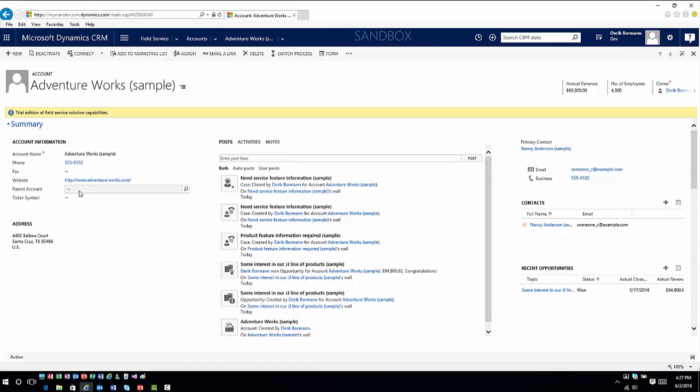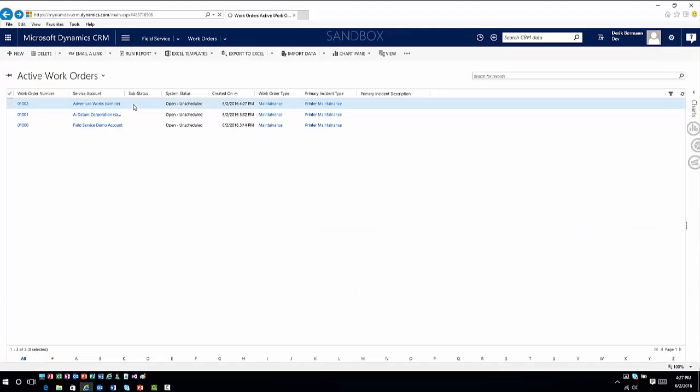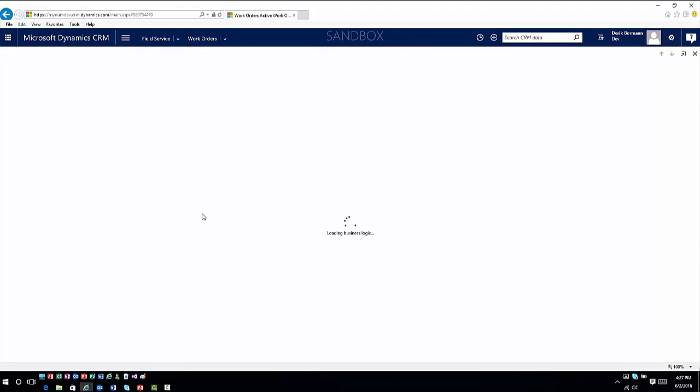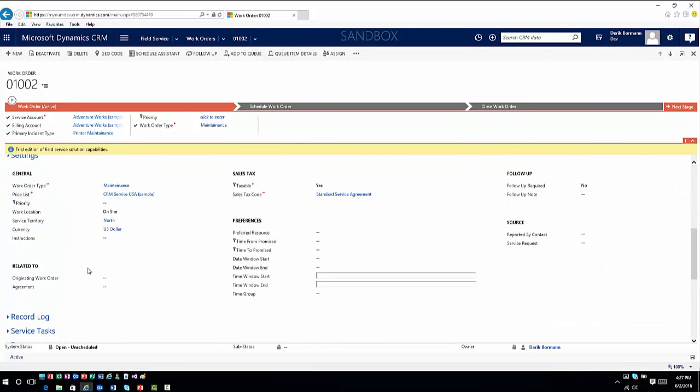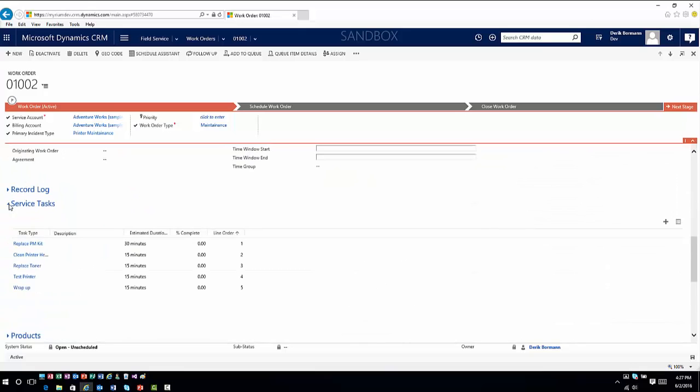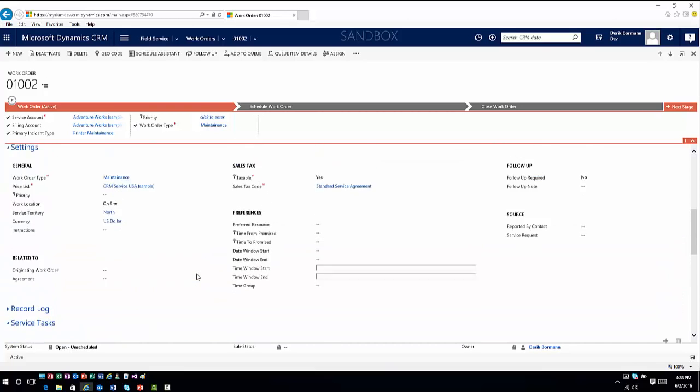One of the things that happened when I created the incident type was it allowed me to predetermine some of the different tasks that might be associated with this. So if I come down into the service task options now, I can see these are all the different tasks that would be expected to be done with this situation. I need to replace the PM kit first, then I need to clean the printer heads, then I need to replace the toner, then I need to test the printer, and then I need to wrap it up. And I can go into these individual tasks and set a duration based upon those options and work with the information from there, so I can signify how complete it is from that standpoint.